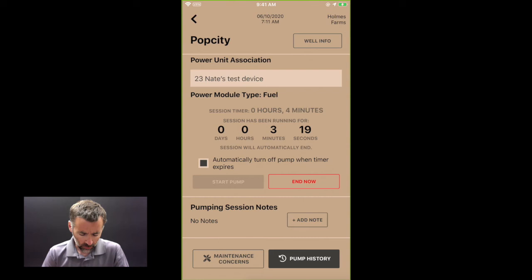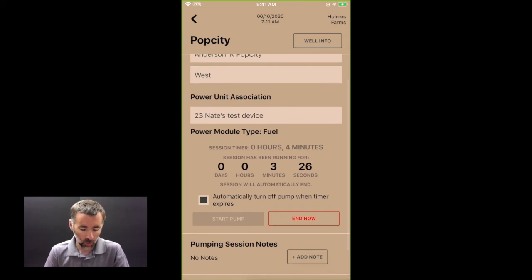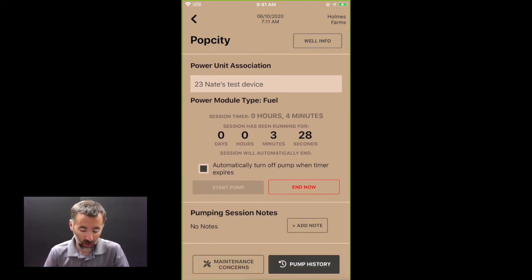While we're here, let's talk about session notes. Pumping session notes are notes that stay with this active pumping session. This is a 4-minute pumping session. If you needed to make a note that went with this session, you can. Obviously, you don't have to, but there may be cases where you want to make a note about something in that session, and then later on, those session notes are available when you pull your history forward. So if there's something you need to tell people about this session, that would be a place to do it.